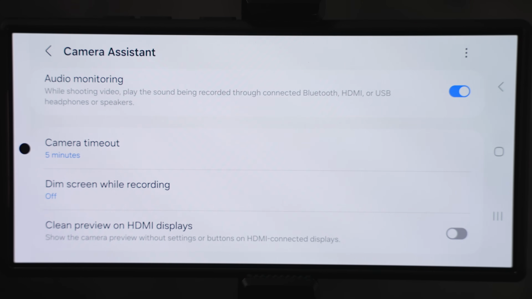If you use HDMI connected displays, you can enable clean preview on HDMI displays. This will show the preview of what you are recording without any settings or buttons being displayed on the screen.